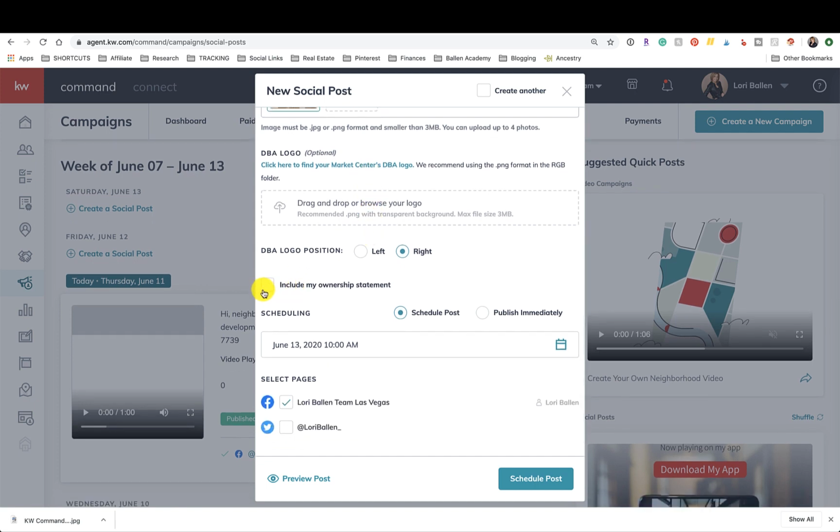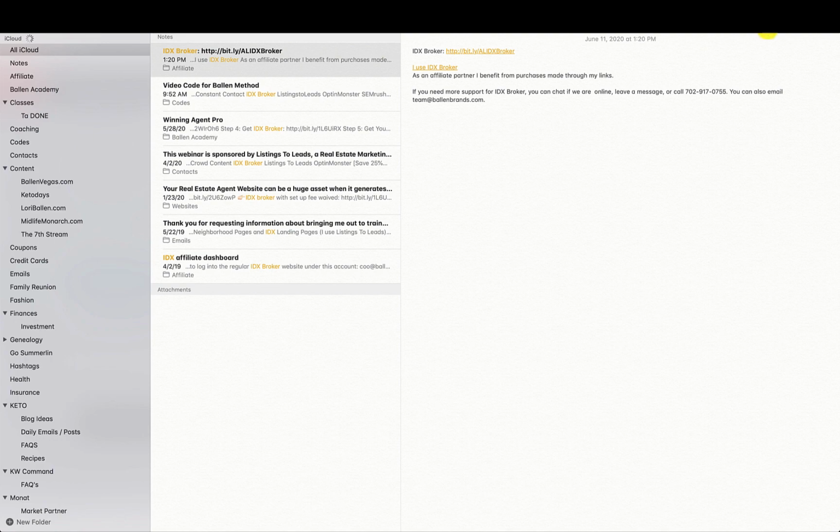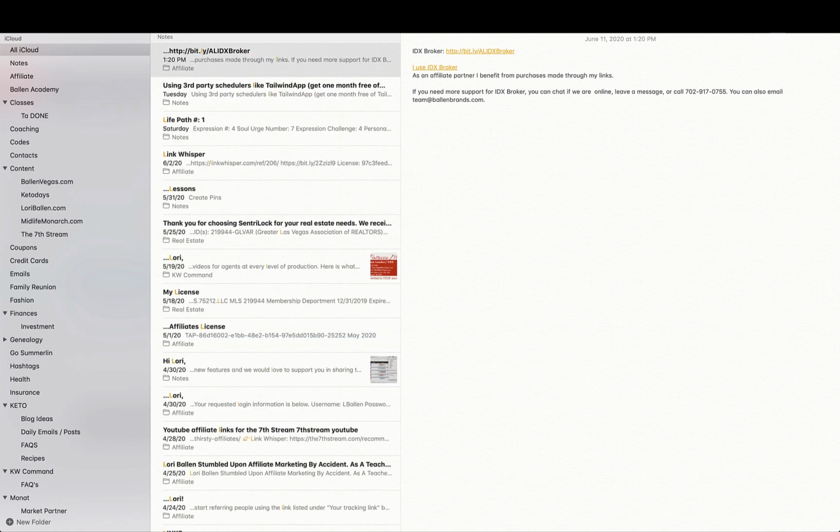And then include my own ownership statement. So each office is independently owned or whatever. If you need to have your real estate license number on here, I might put something like Lori Ballen LLC. And then I always keep my real estate license number handy.